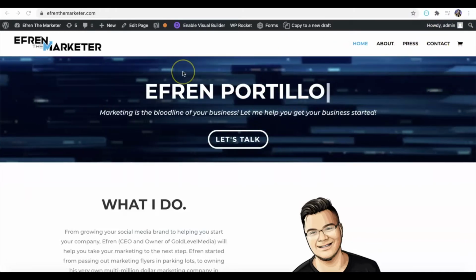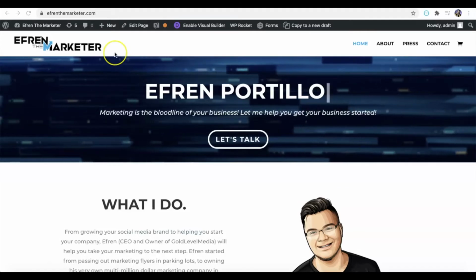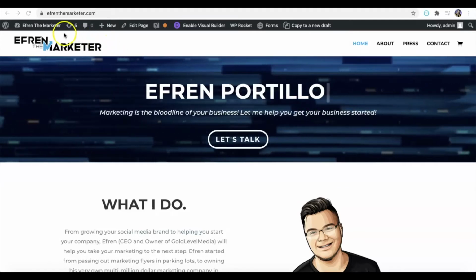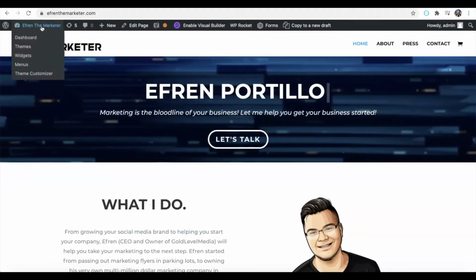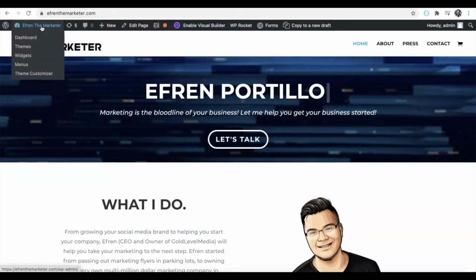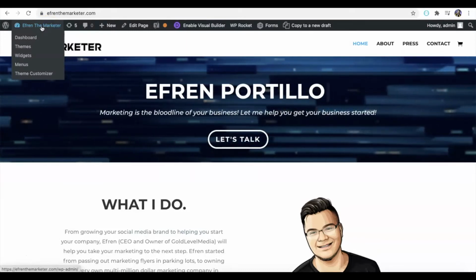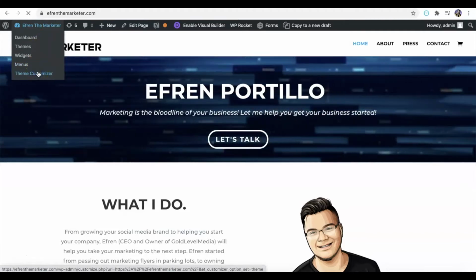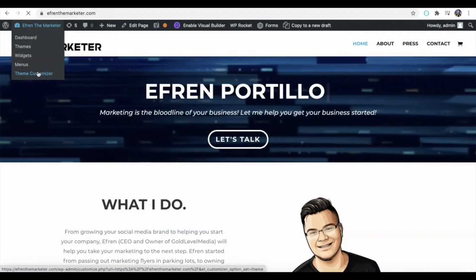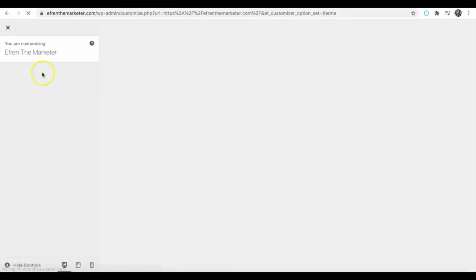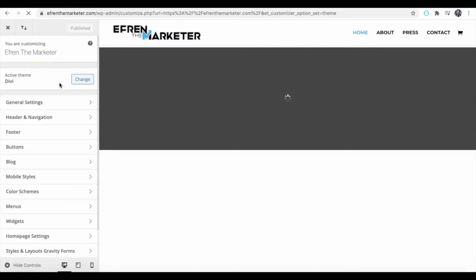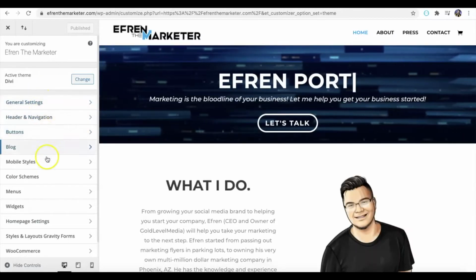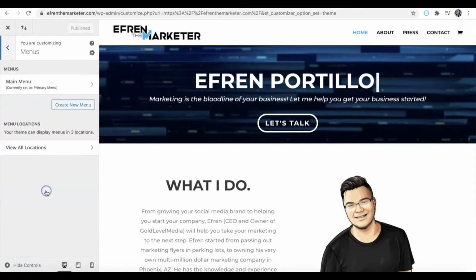So first step is log on to your WordPress website. Once you're logged on, you're going to go ahead and hover on top of your name or your website or dashboard, and you're going to hit Theme Customizer. And once it goes to the Theme Customizer, you're going to have some options on the left hand side. You're going to scroll all the way down to where it says menus.